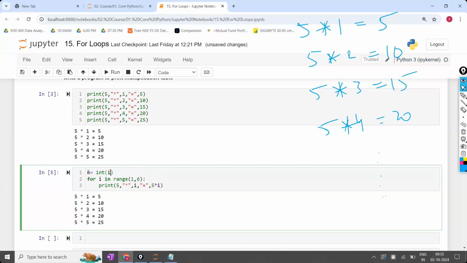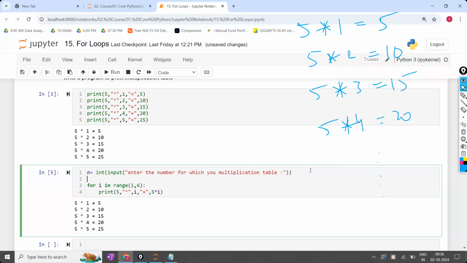int of input of, enter the number for which you want multiplication table. Why am I asking this? Earlier I had not written this code. Why suddenly am I writing this one? Because if the question was given as per the requirement of the user, the table you have to print, you are going to write like this. For example, if they ask directly to print the 5 table only, then no need to even ask the user to enter the number. Directly we can write here itself 5.